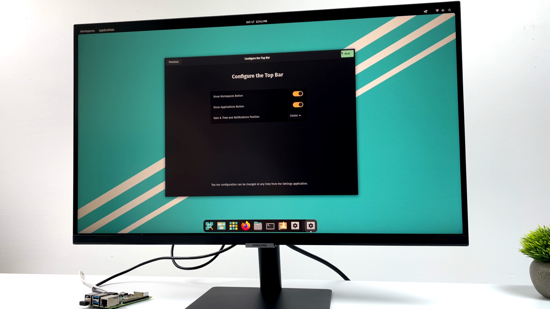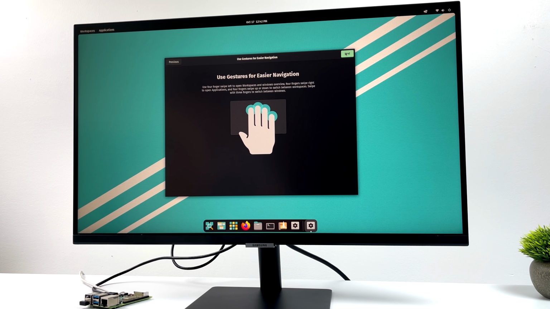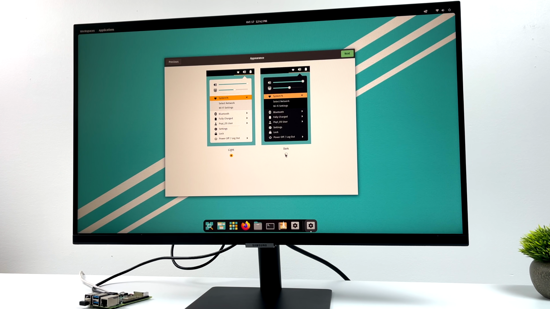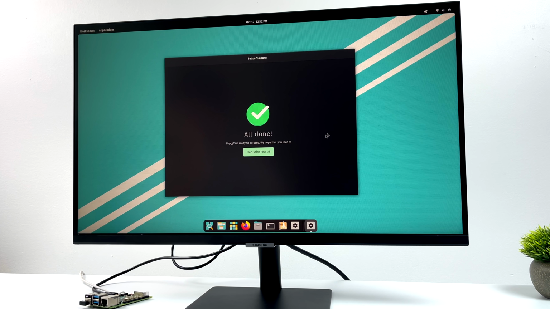A couple more options here. Just go ahead and read through everything. Gives you an idea of how to use gestures on your trackpad. And we can go with a light theme or a dark theme. I personally like the dark theme, but you might want to go with the light, so we do have the option to use it. And once that's done, we are now officially ready to use PopOS on our Raspberry Pi or our Raspberry Pi 400.